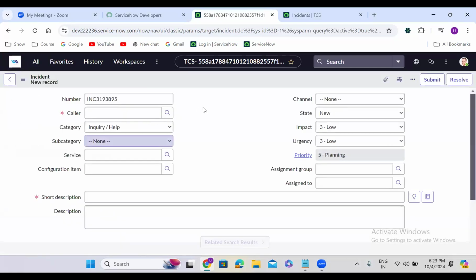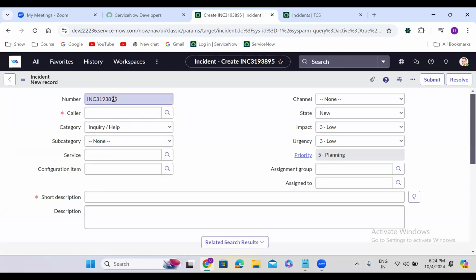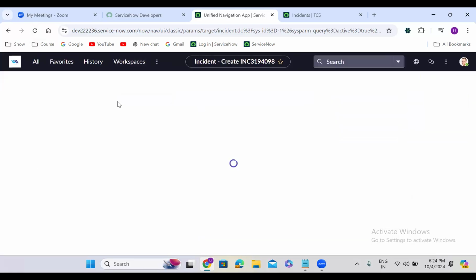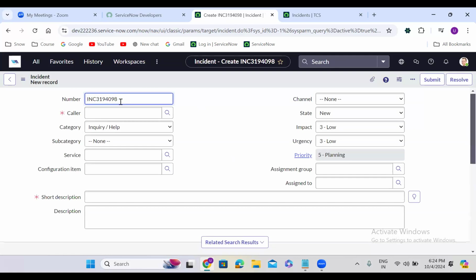So this is the incident number. This number is automatically populated, right? How is it getting automatically populated? That is what we are going to learn in coming sessions. If I refresh this one, the number will be incremented again. You are able to see 98 now. Number changed. How it is changing, I will tell you in coming sessions.